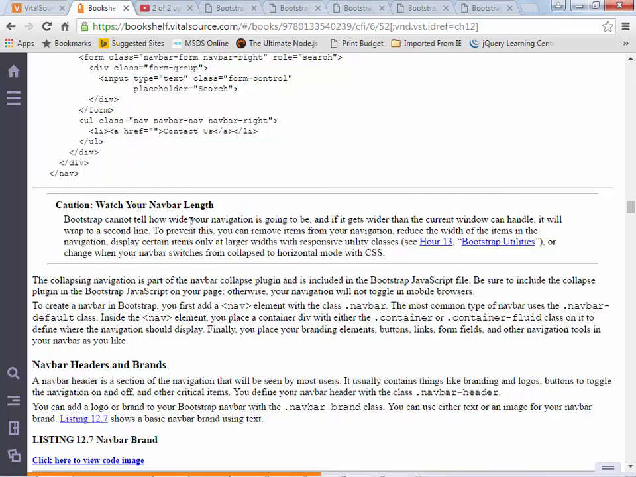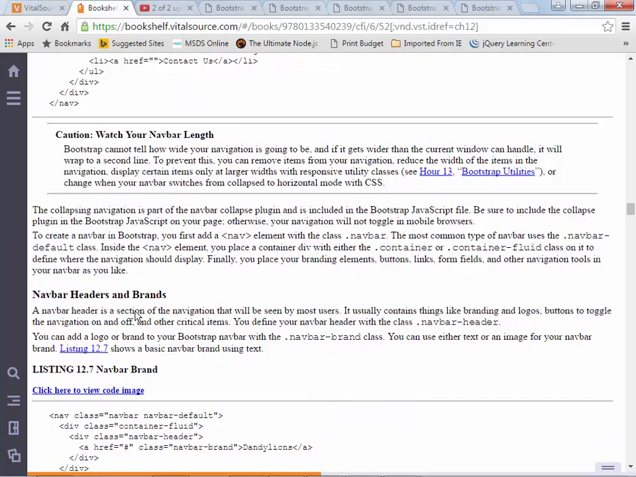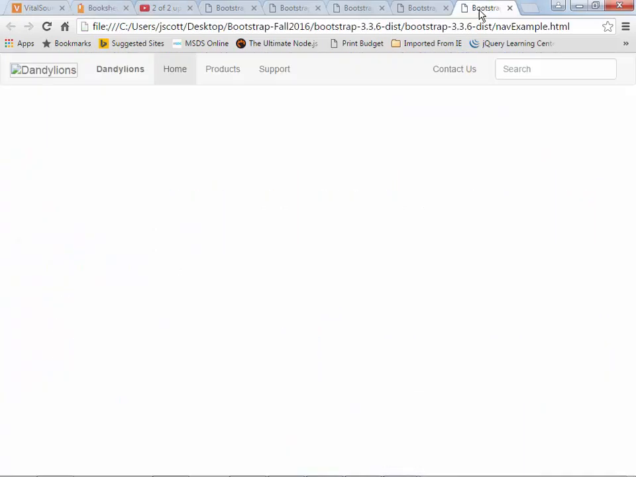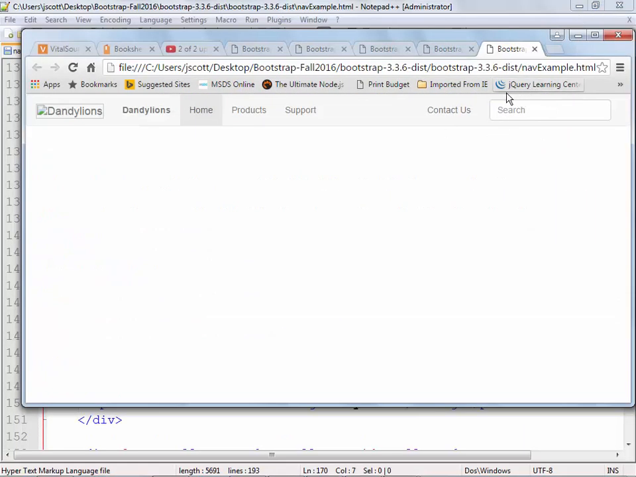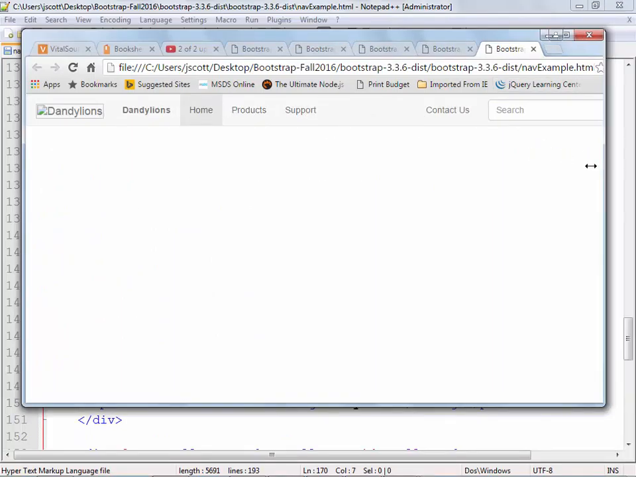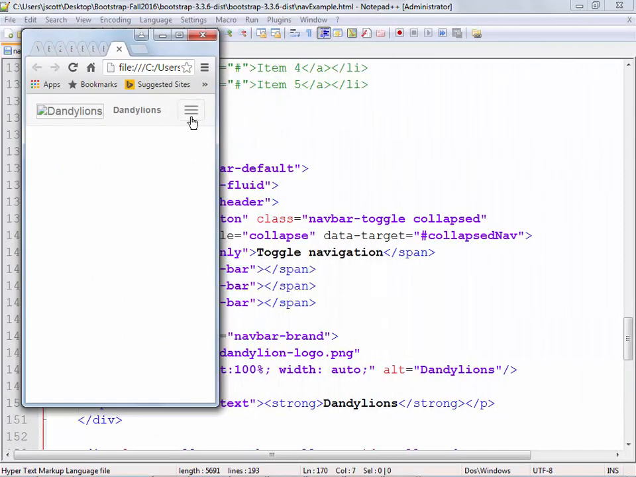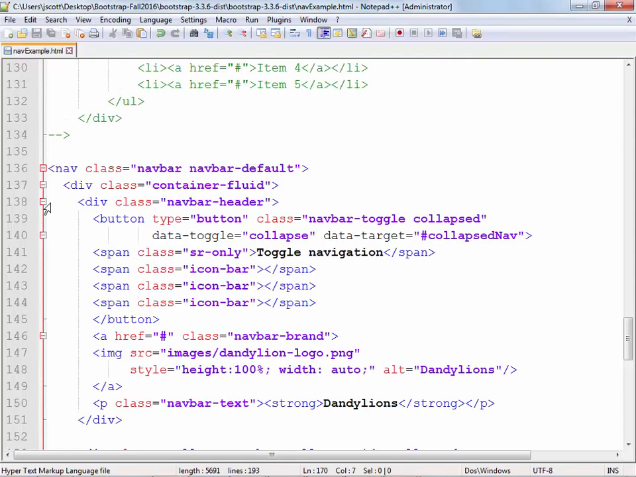Bootstrap cannot tell how wide the nav is going to be, and if it gets wider than the current window, it'll wrap to a second line, which is a bad thing and not a bad thing. It's not a bad thing because it does allow you to show all of your content. It is a bad thing because it looks rather amateurish. The other thing too is when you look at this, notice that when we start moving this in, watch what happens. It gets to a certain point, you don't see it anymore, but there it is. Okay. Let's comment this out as we have been doing.